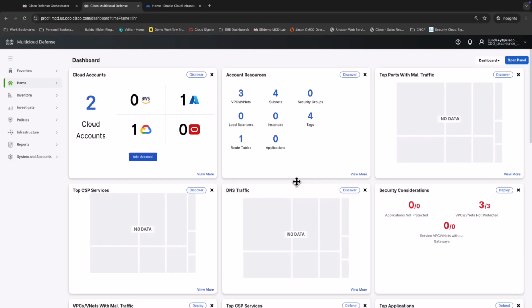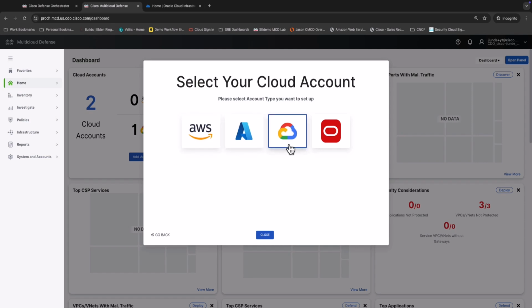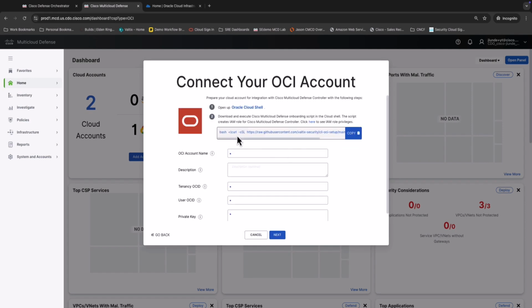So in this episode, what we want to do is take a look at how we properly onboard Oracle's OCI into a multi-cloud defense controller. Very similar to a lot of the other ones, what we're going to do is simply add an account and then use the built-in automation of the controller. In this case, again, very similar to Azure, very similar to GCP, this is going to be a bash script that we pull down and run within the Cloud Shell within Oracle's OCI.